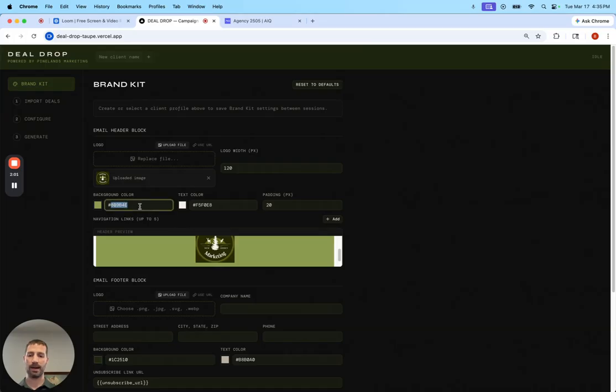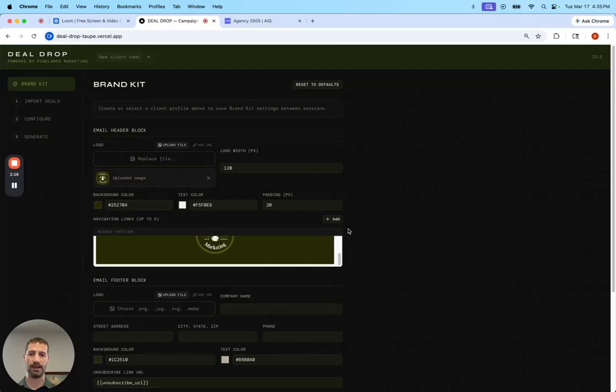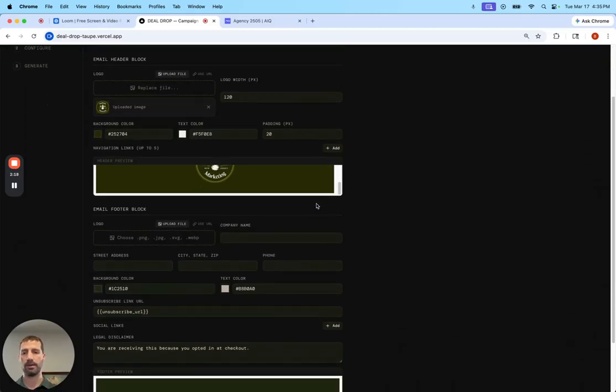It doesn't have the right background to match my logo, so let's update that. Hold on, let me grab that one second. So let's actually throw that in there. Boom. All right, there we go. That's what I wanted. If I want the text color to be different, I can. If I want the padding to be different, I can do that as well. Then let's go to the email footer block.